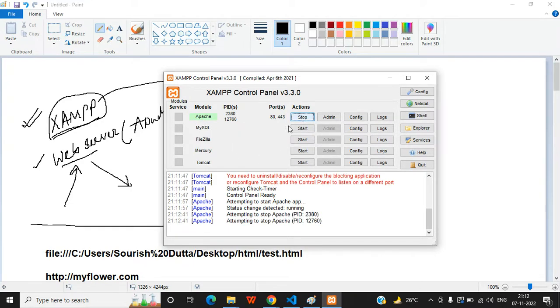Inside the Xampp control panel, the first thing you have to do is start this Apache. Apache is actually the web server here. Basically, Xampp is a collection of these softwares. Among these softwares, Apache is the web server. Tomcat is also a web server, but this Apache is the web server that we will work on. And this MySQL is the database.